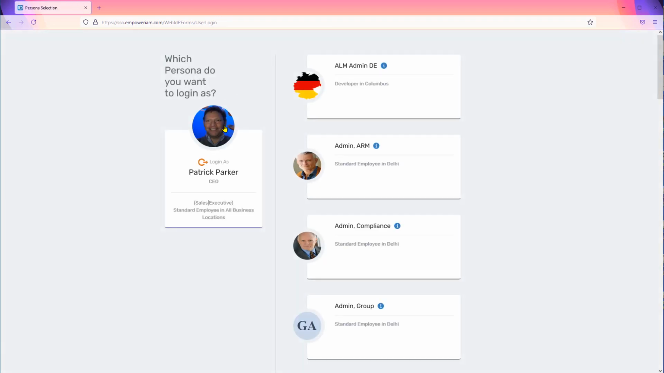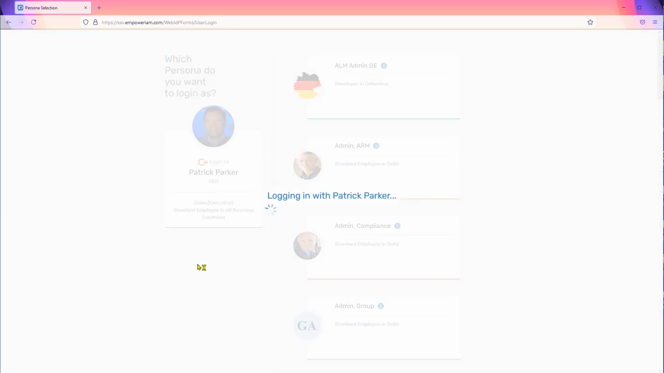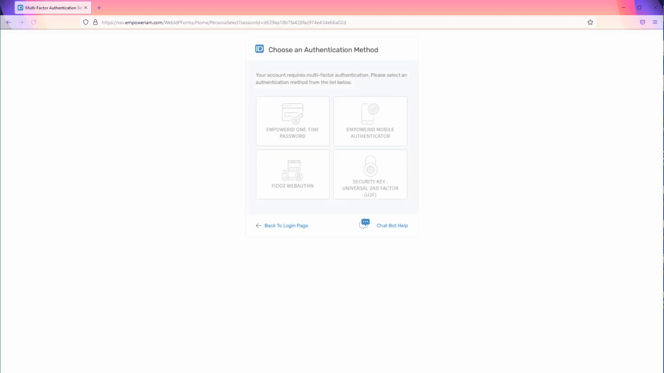Now Patrick has multi-personas. We're going to pick our standard Patrick user here. And now it's saying that since Patrick is accessing as a privileged admin, accessing from an unknown PC or device, and coming across the internet from a remote subnet, it's requiring me to do a multi-factor authentication.